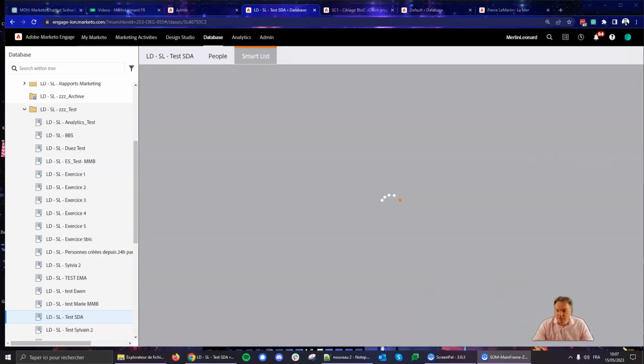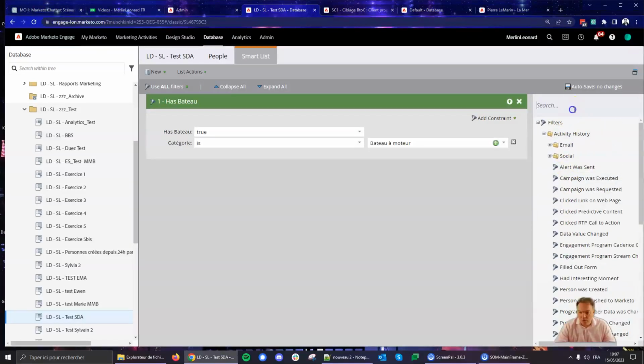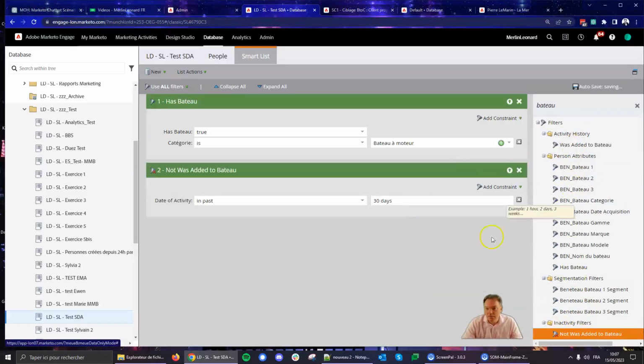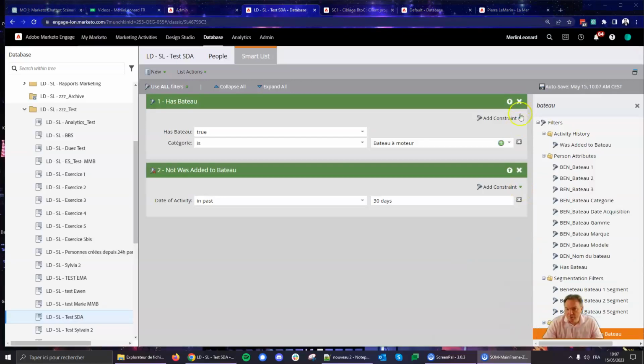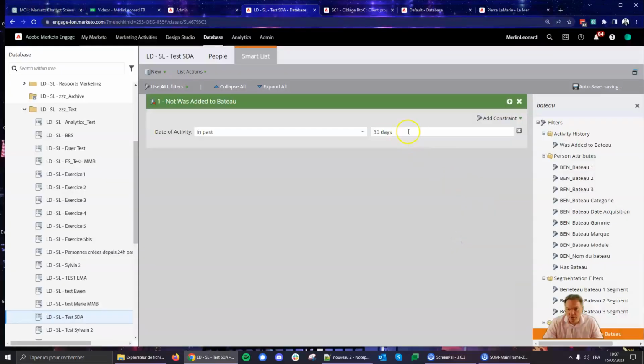And as usual, Marketo has created also an inactivity filter. So if I want the persons who have not purchased any boat in the last year, I can use this filter. So it's great to target people who, for instance, have a boat and you have created a new model of the boat and you want to promote your new model to the people who have already purchased one.